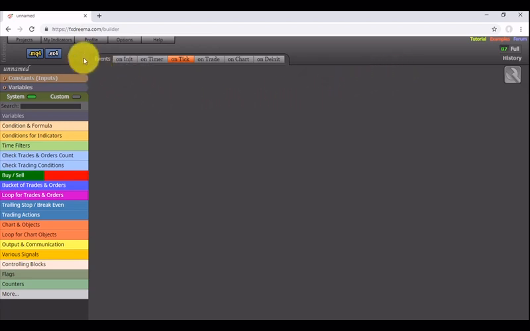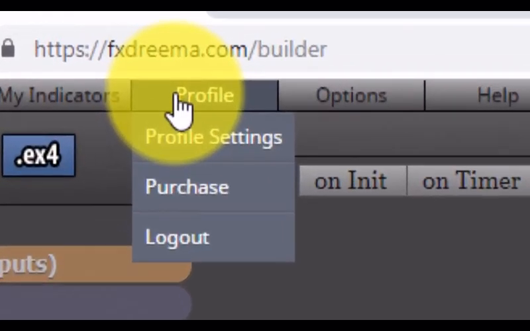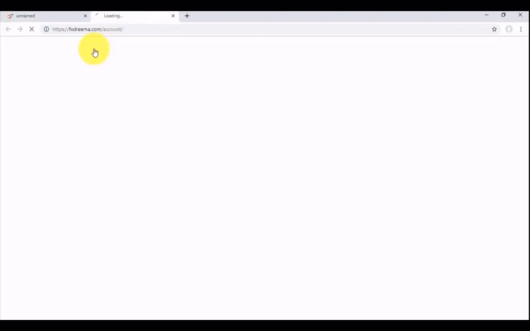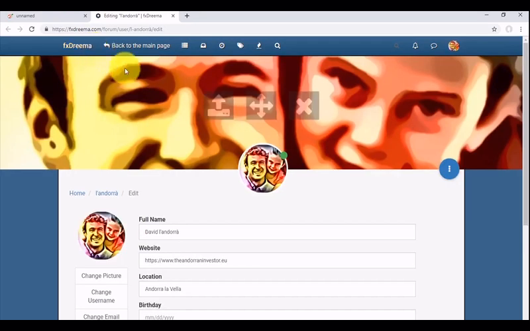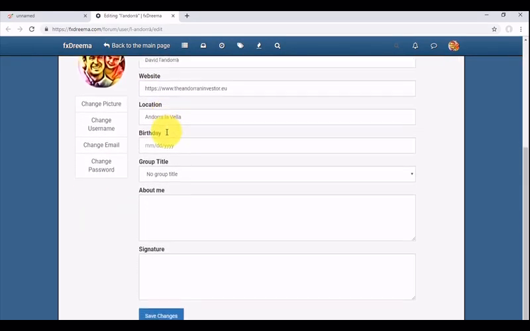The third available menu is the one corresponding to our fxDreema user profile. If we select it, we are offered 3 links. The first one is leading us to our personal profile. By clicking on it, we'll see it in a new browser window.